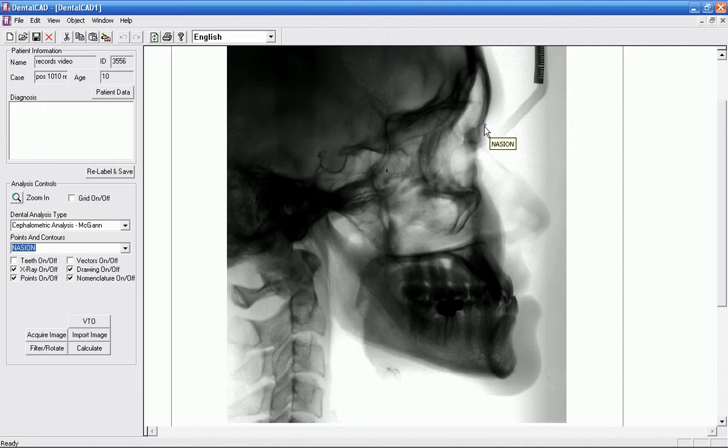And I'm going to put it right next to the nasal bone and the frontal bone, right at the intersection there. And then when I click, I drag it holding the left click down, and when I lift up on the left finger, it positions it. And then I'm going to click the F2 key, that's our hotkey, and I'm going to position sella.